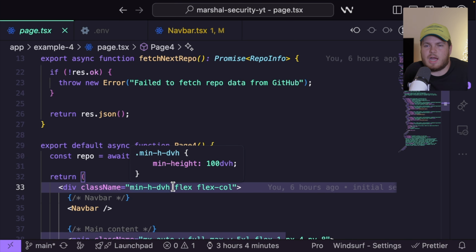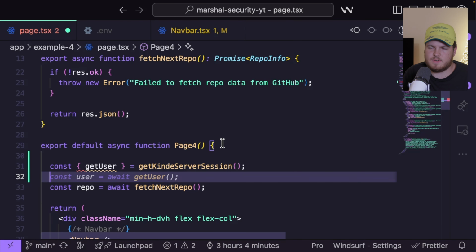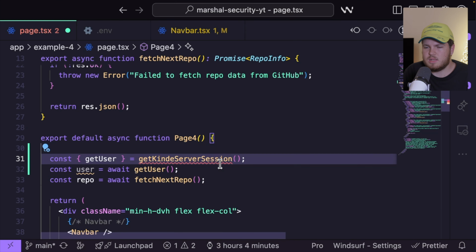But as mentioned, I want to protect this page. So how can we do that? Well, it's quite simple, right? Above this constant repo, we can use the getKindServerSession hook. We want to get the getUser function. This is a promise. Let's await it.